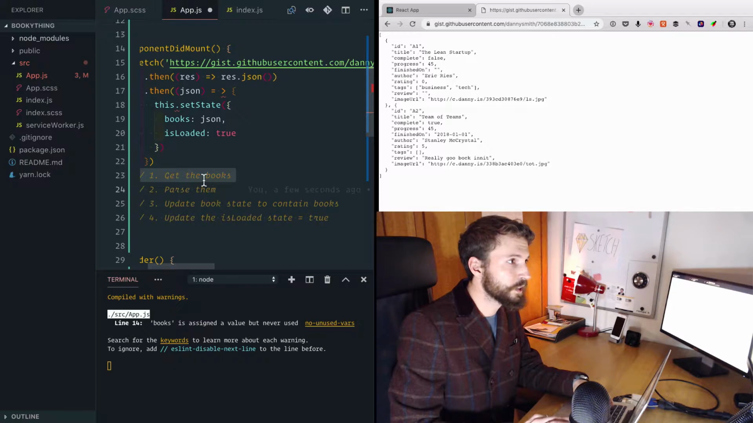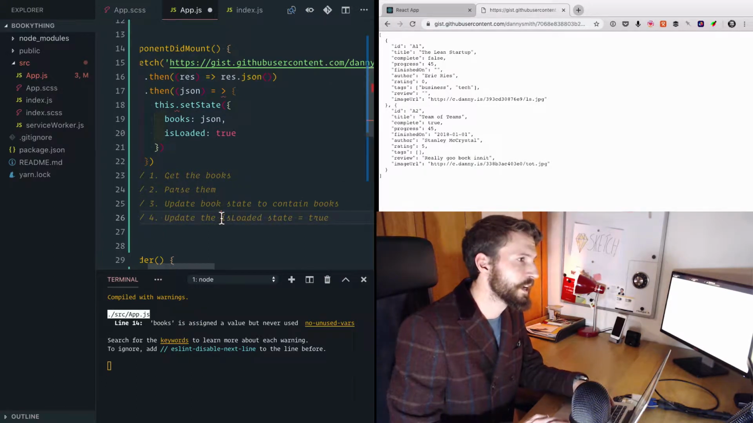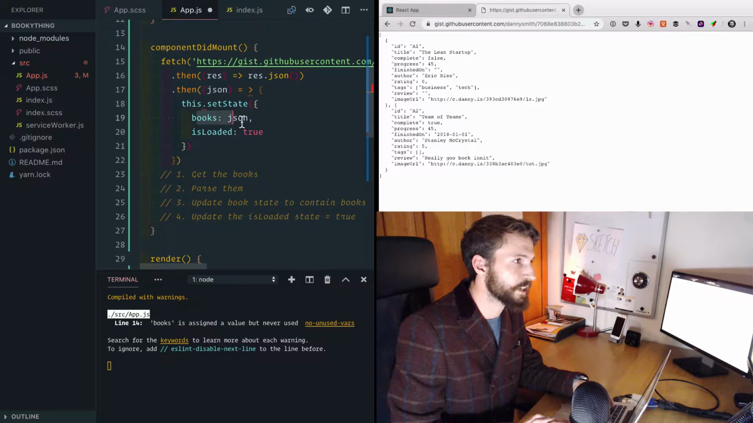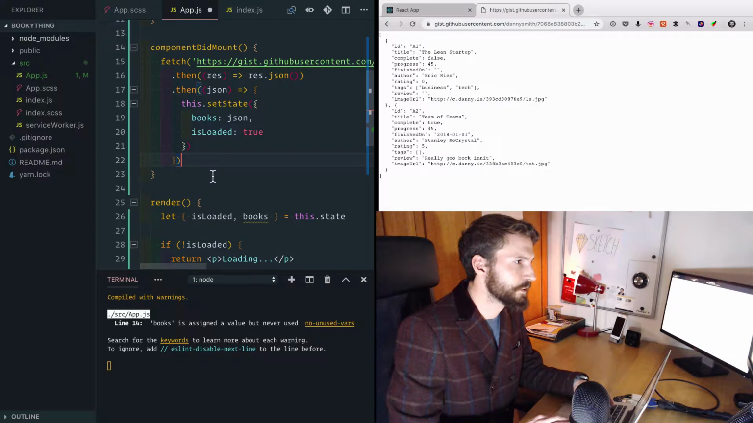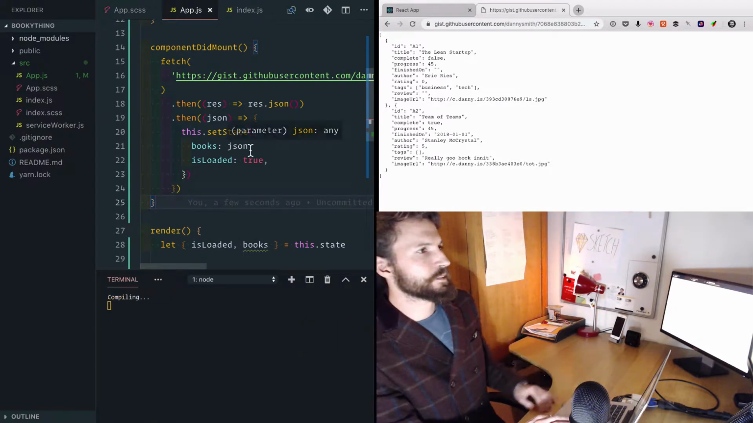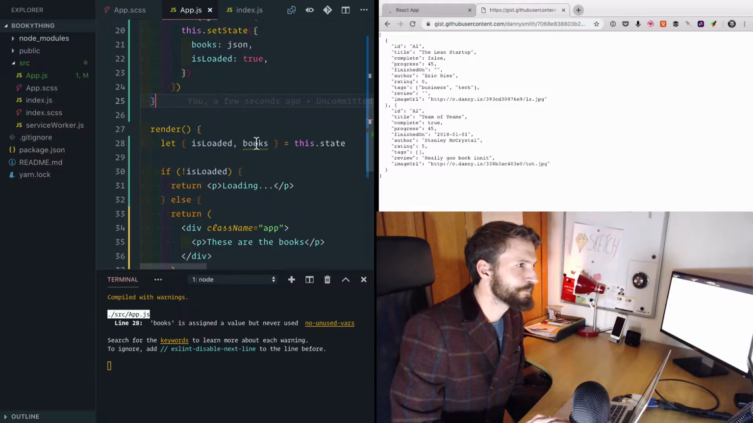We've got the books, which happens up here with the fetch. Then if that's okay, we're going to pass that and take out the JSON, turn that into JavaScript objects. And then we're going to update the book state to contain the books. And then we're going to update the isLoaded state to be true. And what this should mean is that down here, we've now got these books available.